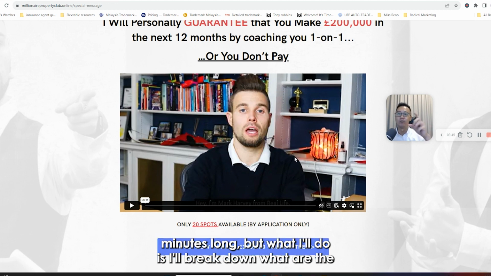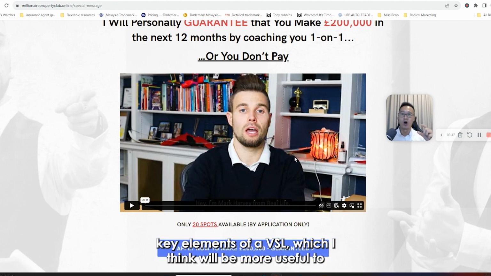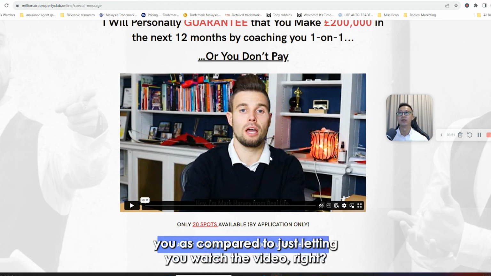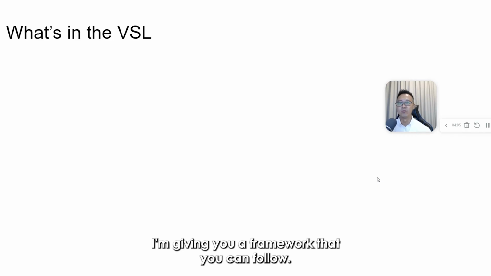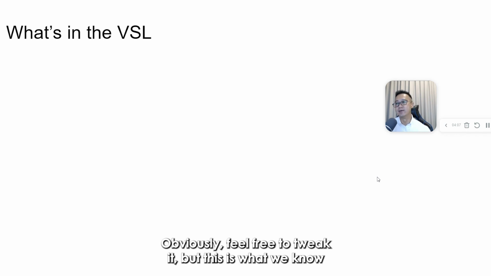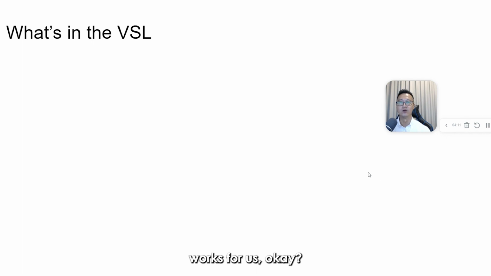But what I'll do is break down the key elements of a VSL, which I think will be more useful to you as compared to just letting you watch the video. So let's get back to the slideshow. I'm giving you a framework that you can follow. Obviously, feel free to tweak it, but this is what we know works for us.